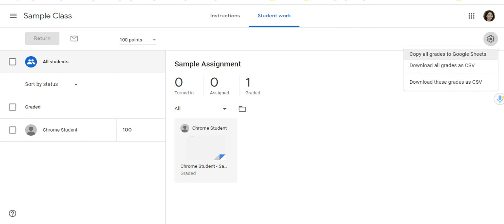I'm going to copy all grades to Google Sheets. So all I have to do is click that. I only have one student in my class, but this would do this for all your students.